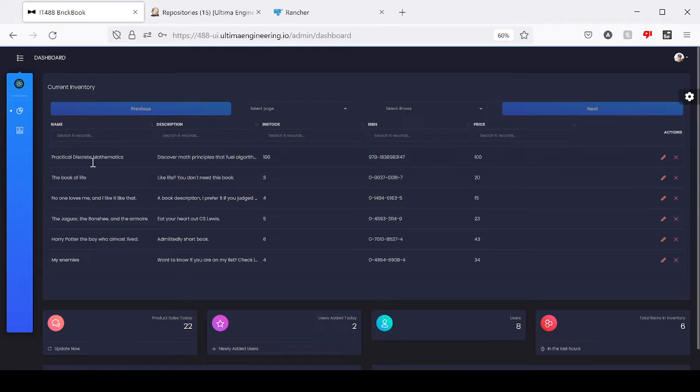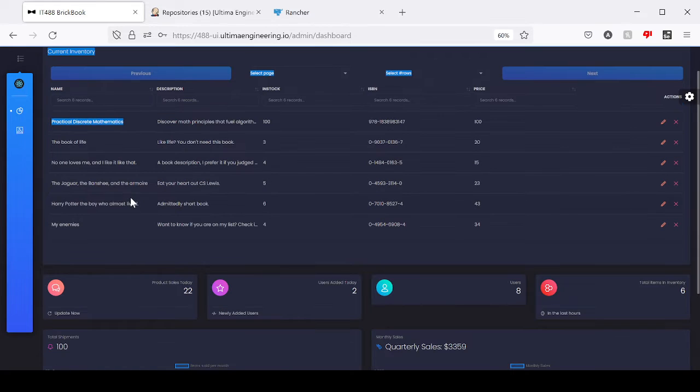On first load, we have all the current inventory, and we'll review the database here in a second, but we have all of the product books that exist in the system. We've got our stock numbers for each of them. Seems like most of our bookstore stock is currently in practical discrete mathematics. Can't imagine why that's not selling. The rest seem to be fiction.